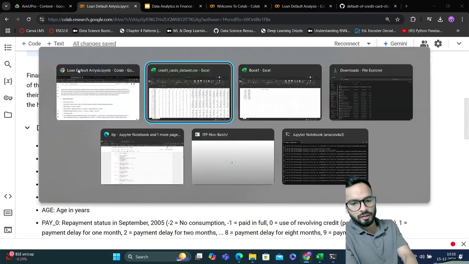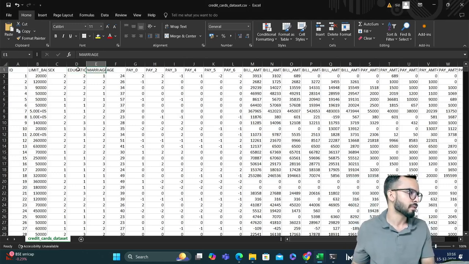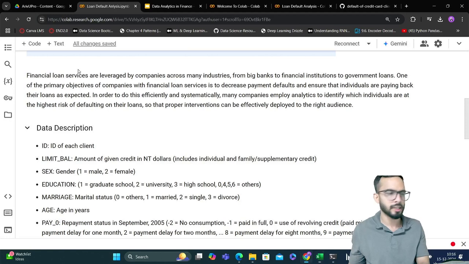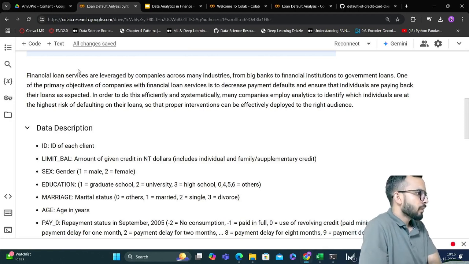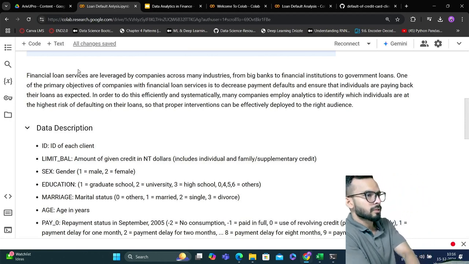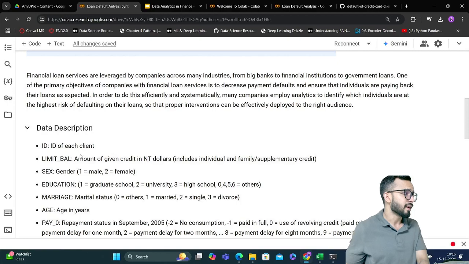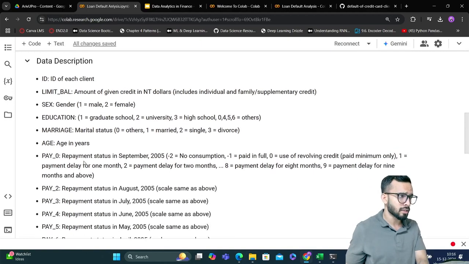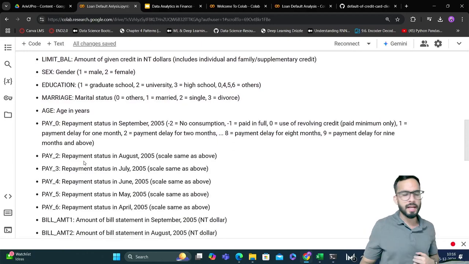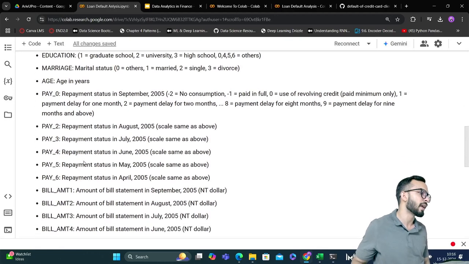Okay, next we have marital status. So whether the person is married or not. So you have 0 which is others, then we have 1 married, 2 that is single, 3 which is divorced. So you have the marriage status. Then in the data we have the age which is given in years. And then we have this payment 0, payment 2, payment 3, payment 4, 5, 6.